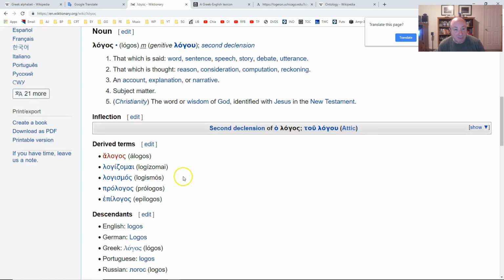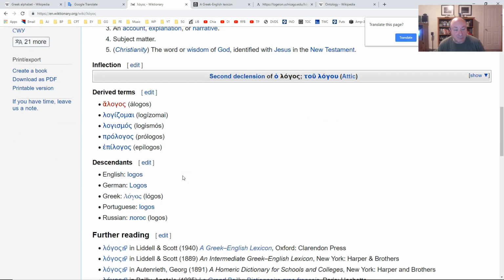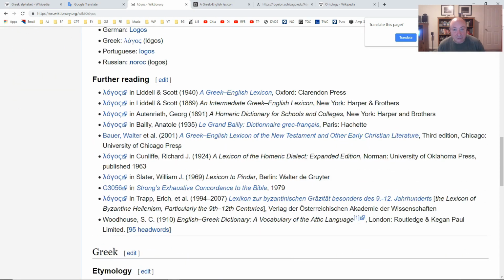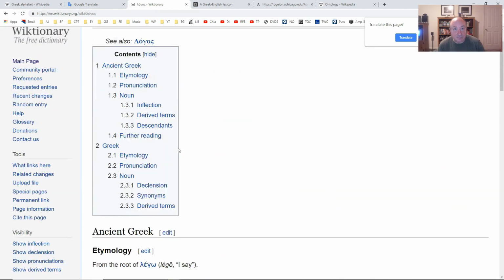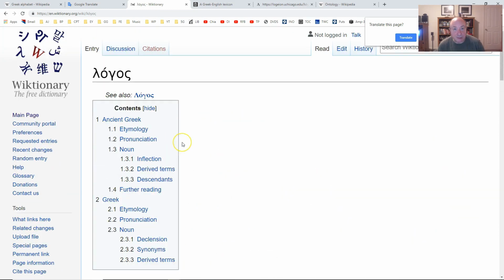And then there are derived terms that you can go and look up the definitions for. So this is a very useful reference material and will be of great value to you in the future.